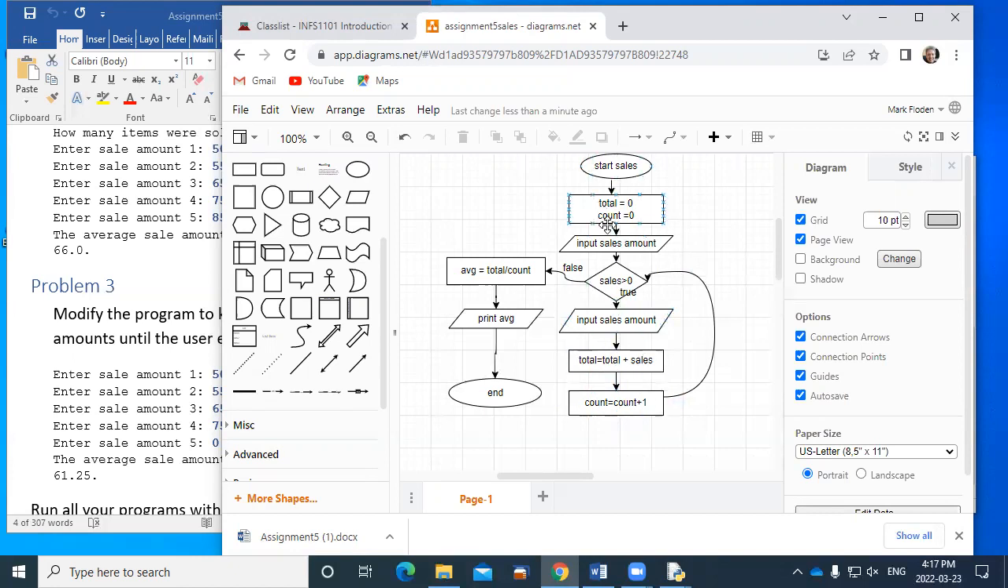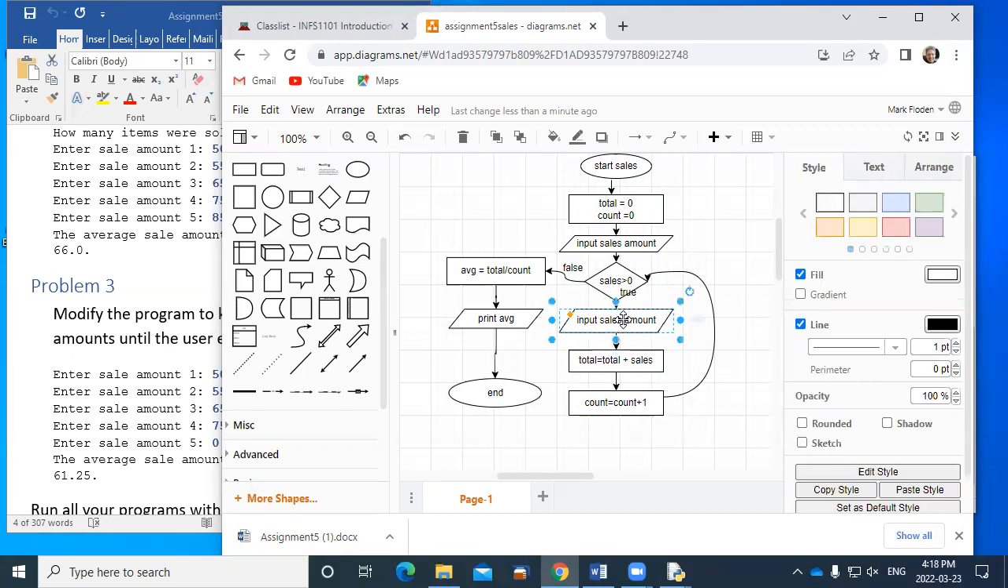Now, what's also going to happen if we leave it like this is the user's going to enter a sales amount at the start of the program. Then it's going to ask them to enter the sales amount again. They're going to go, what kind of stupid program is this? And they'll be right, because that's stupid. We don't want to do stupid. So we have to move this to somewhere where it will work.